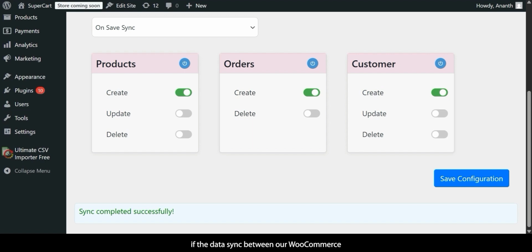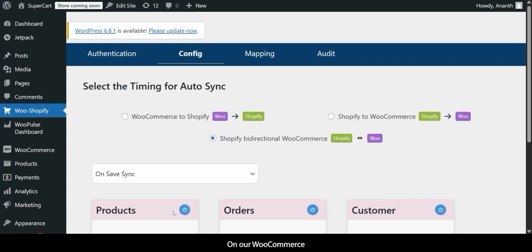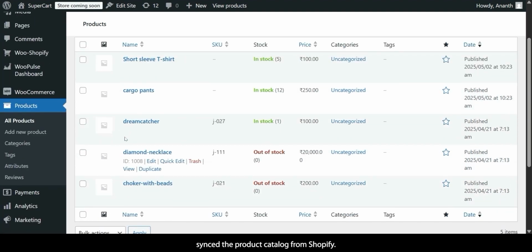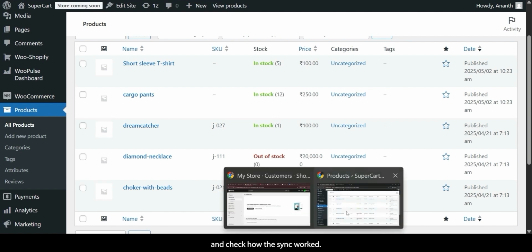Let's verify if the data sync between our WooCommerce and Shopify stores was executed successfully. On our WooCommerce store, we've successfully synced the product catalog from Shopify. Since there were no existing orders or customers in Shopify at the time of transfer, those sections remain unchanged on WooCommerce. Now let's switch over to our Shopify store and check how the sync worked.